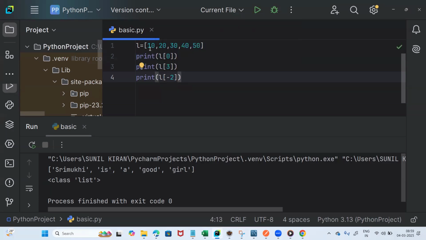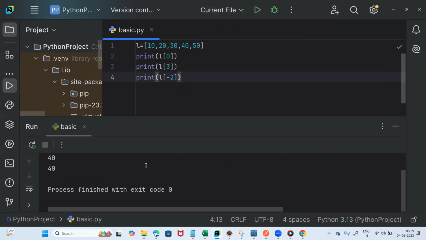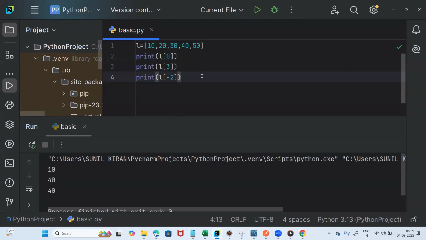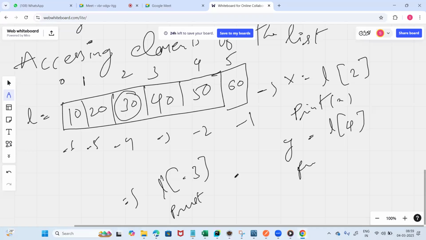See guys, L of 0 is 10, L of 3 is 40, and L of -2 is 40. Clear? So what I'm trying to say is we have forward indexing and backward indexing. If the interviewer asks, is indexing possible in list? Yes, sir. Forward indexing is possible and backward indexing is also possible. You need to tell it that way. Clear, guys? Okay. Let's start with slicing.